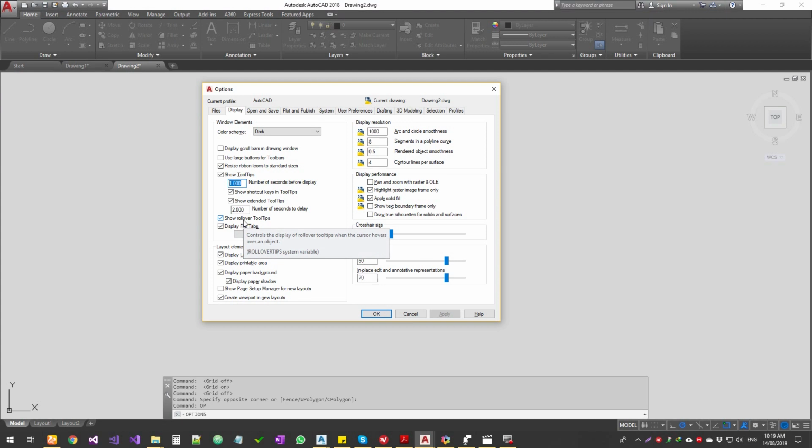The rollover tooltip, what it does is, let's say right now when I keep my mouse over, it shows a tooltip. So the rollover tooltip shows an additional tool with some videos and things like that. So that's a rollover tooltip. And then display file tab. So that's these ones. You can see multiple files that have been opened. And layout elements. So we have display layout, model layout, which is like these ones.